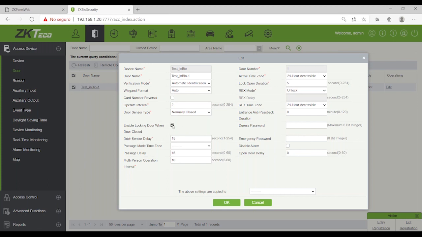This option is important because the lock open duration is the time, in seconds, that the relay is activated. If there's a correct verification, the door will open for 5 seconds by default. Maybe I can set this time up to 10 seconds. So imagine someone verifies, and the door will be open for 10 seconds. I verify, go through the door, close it, and do all the operation in only 3 seconds. It means the door will remain open for 7 additional seconds.